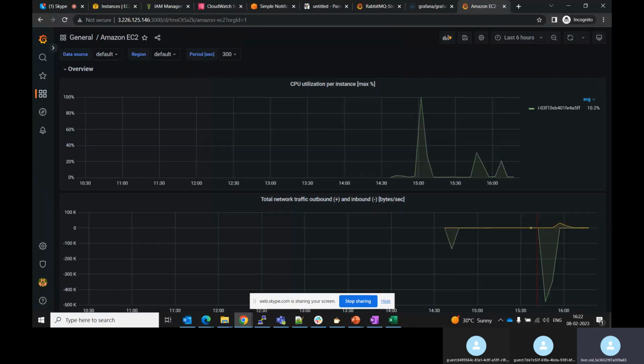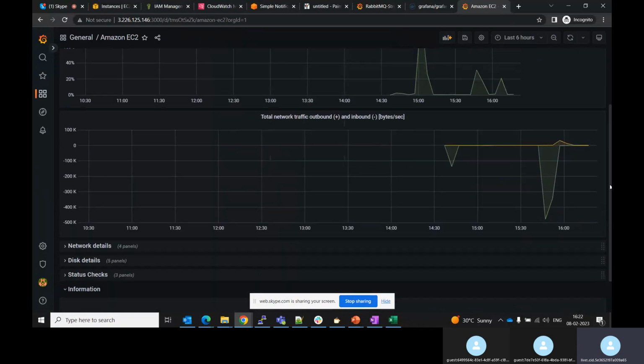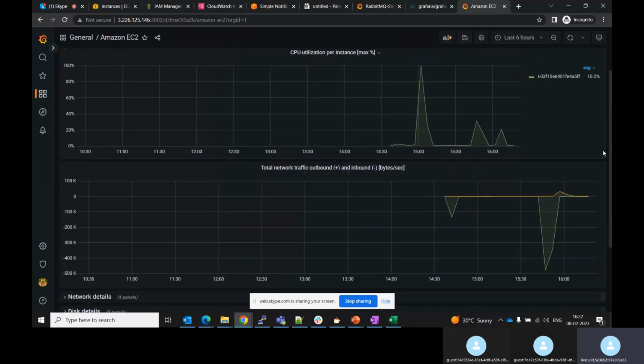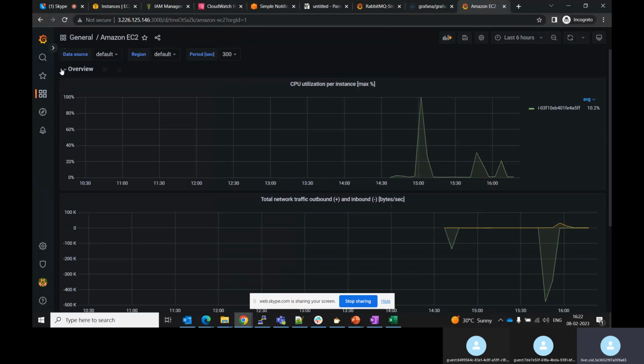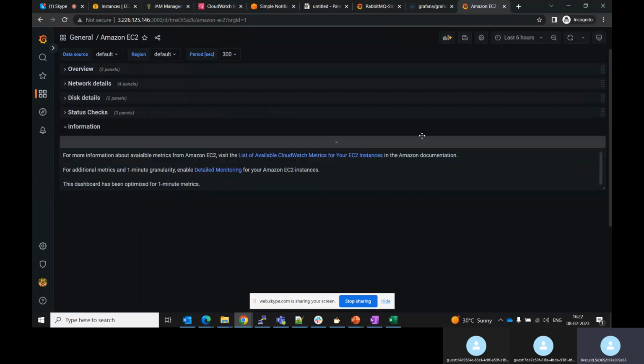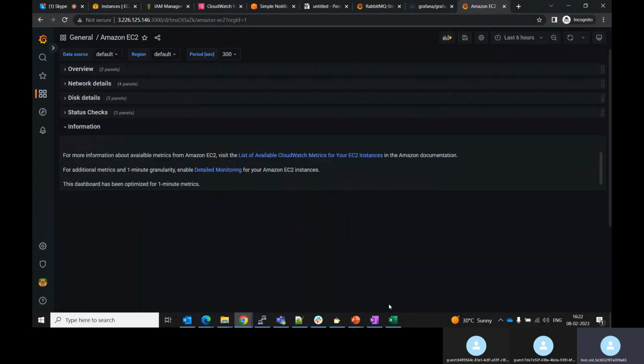Now on the EC2, you see there is CPU utilization, network details, disk details, and all kinds of monitors which I want. This is the way we use Grafana to see what exactly we need.